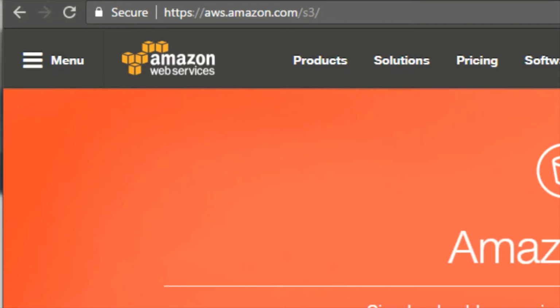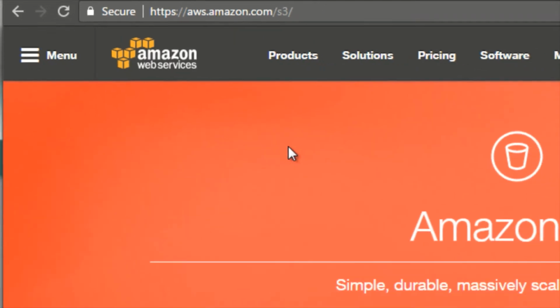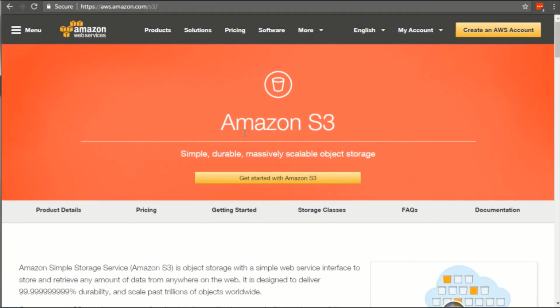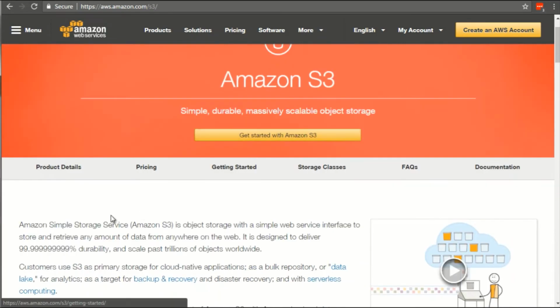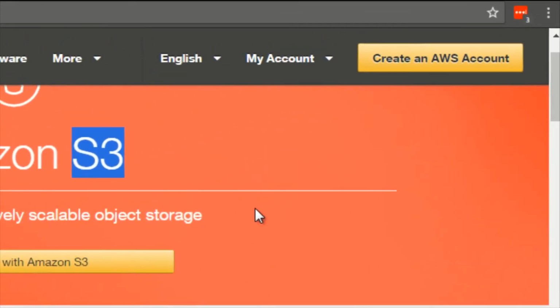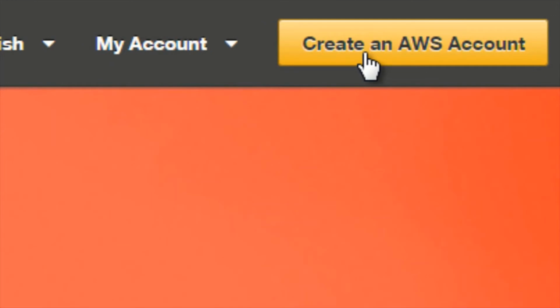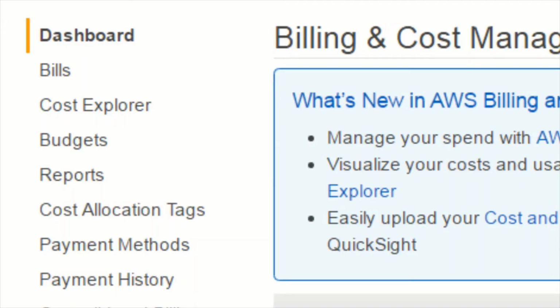So what you need to go ahead and do is open up your internet browser, go to the website aws.amazon.com/S3. And you're going to see this particular Amazon S3 site. It's also known as Amazon Simple Storage Service, same thing as S3. So what you need to go ahead and do is, if you don't have an AWS account, go ahead, click create an AWS account. And then next, you need to log into your account.